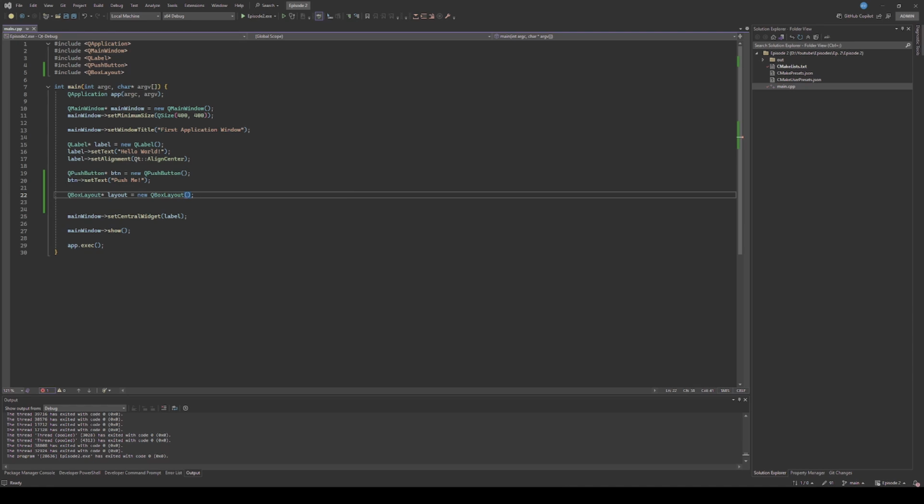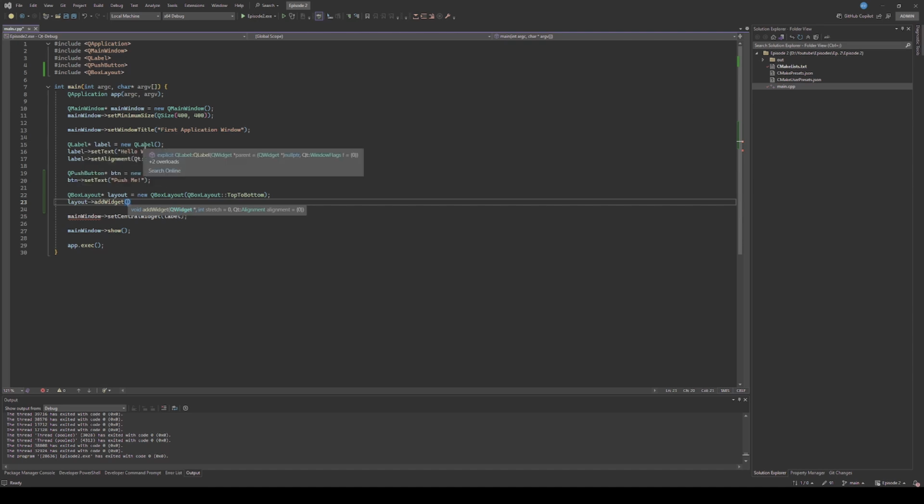QBoxLayout requires an alignment to be provided, so let's choose top to bottom. We can now add widgets to the layout. As you can see, both objects we implemented are QWidgets.